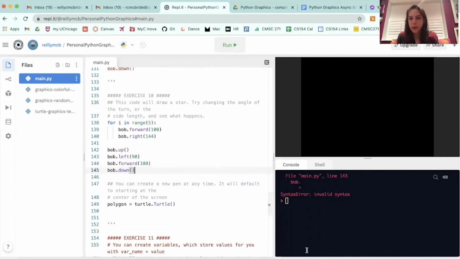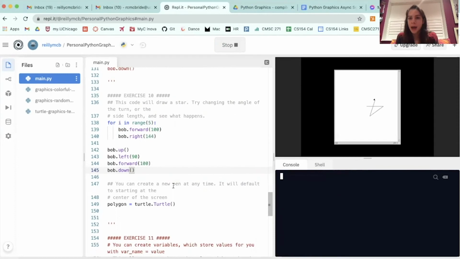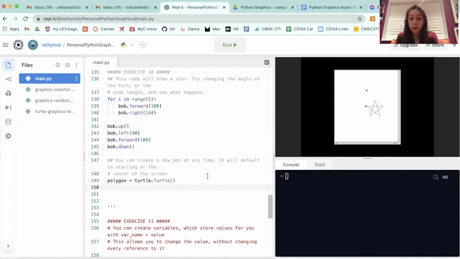It gave an error because I started editing while I was still trying to execute my code. That's my bad. So Bob draws this and goes up, and then after Bob goes away from the star he just drew, we create a new turtle called Polygon, and it's in the center of the screen. Let's have Polygon draw a line down on the screen just towards the bottom of the canvas. So we're going to call it Polygon. This time we're telling Polygon to do things.